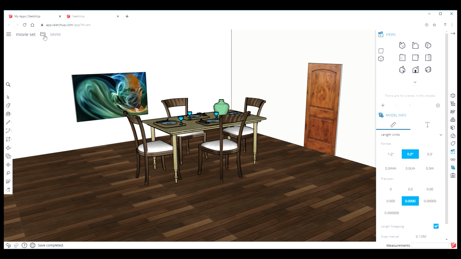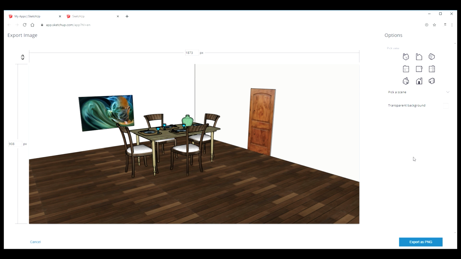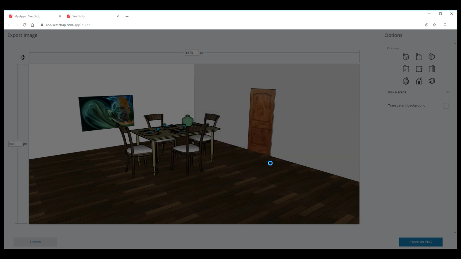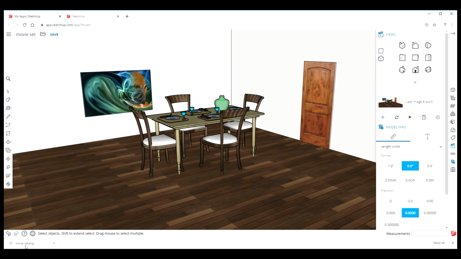So then I use the file folder, select it, export as PNG. Looks like a nice composition. So I select export as PNG, continue. And you'll see the word movie set PNG down in the bottom left corner, and you know it's in your downloads folder. Now that's the image that you turn in.